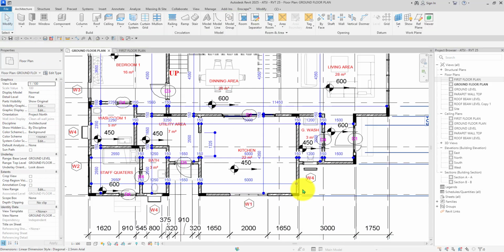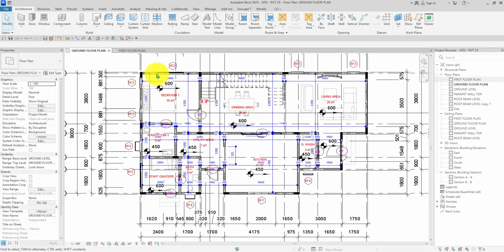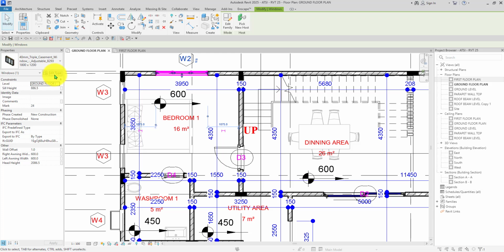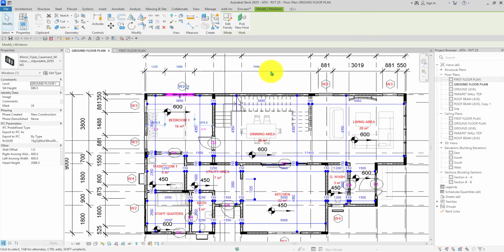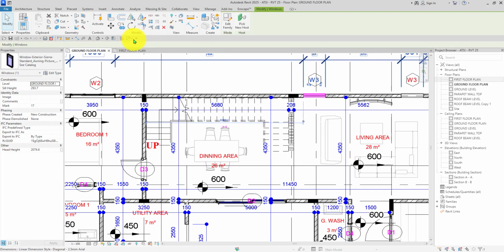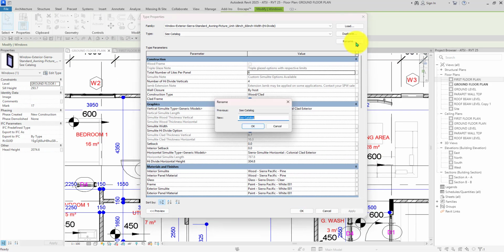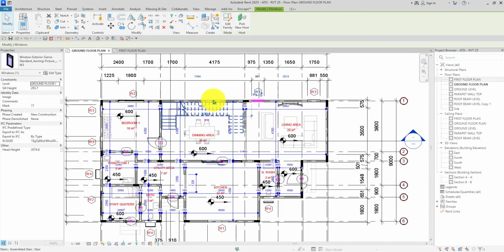So window 1, we need to find our window 2 as well. Just click on that, head straight into the edit type, rename, and then we just call this window 2. And okay, hit an okay also as well over here. We need to find window 3, edit type, and rename, and we just call this window 3. All right, okay, and there we are.